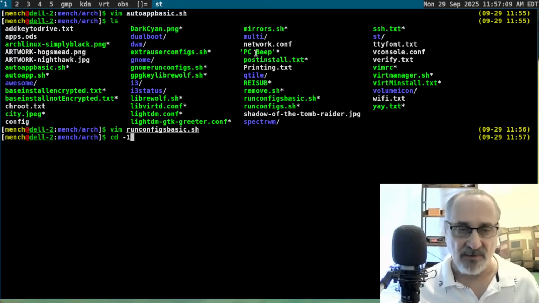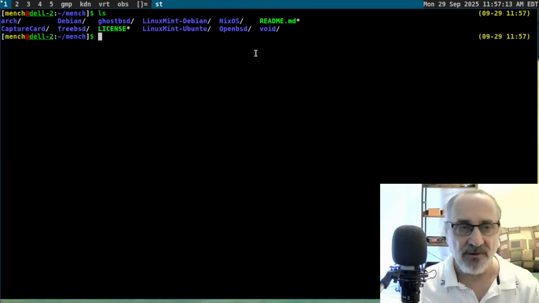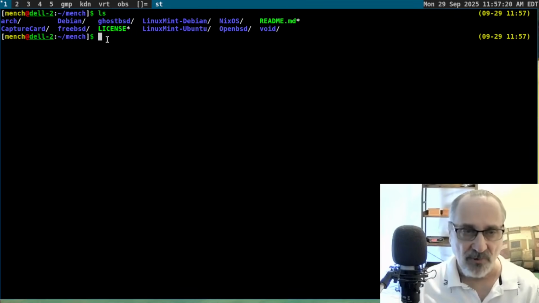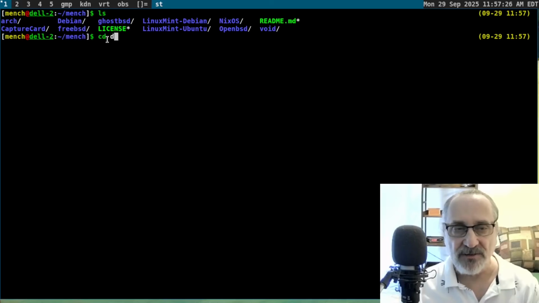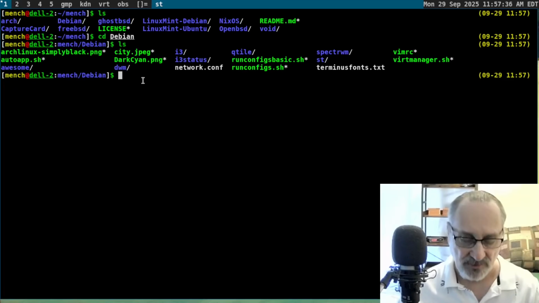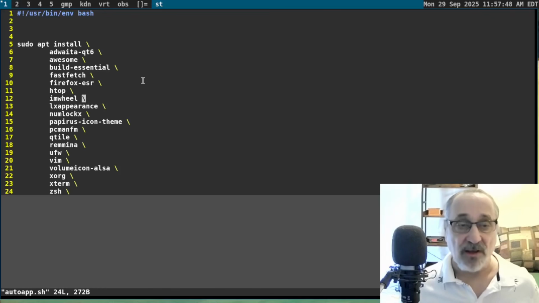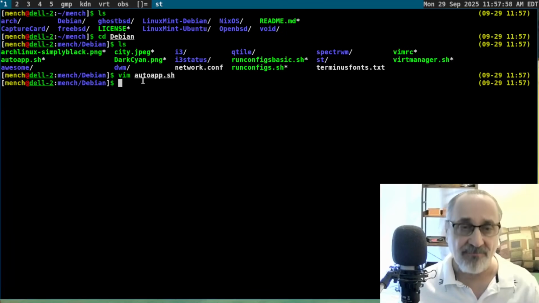Now let's cd out of Arch, and we're going to stay in my Mench directory. Let's go into the Debian folder. So I'm going to cd into Debian, and I'm going to ls it. And I also have an auto app file in Debian right here. So let's vim into it. Vim auto app. And right here on line number 12, imwheel is going to be installed if you used my Debian post install script.